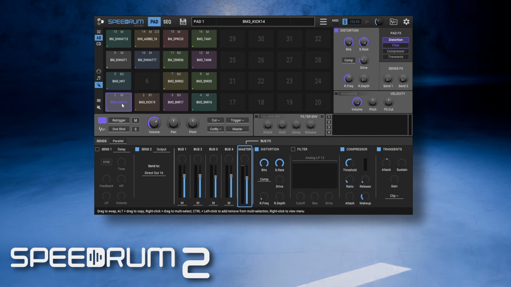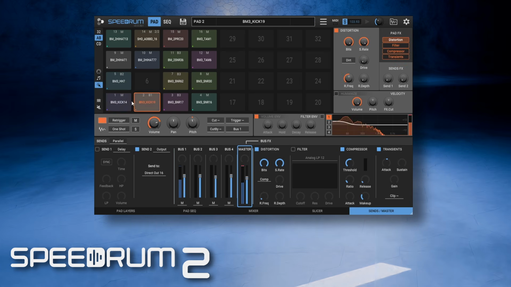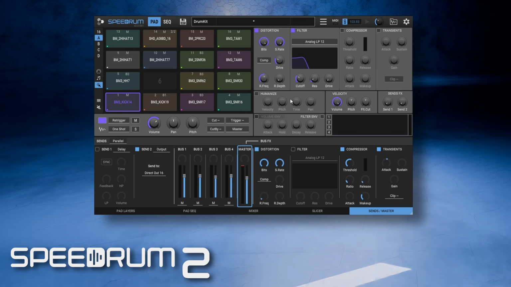And if you want feedback from clicking a pad, make sure this is activated. This here resets the round robin, and if you have something that is just stuck, click this to stop all sounds. And that is what's new with Speedrum 2.